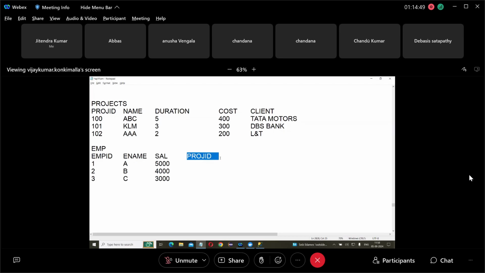Foreigner means a person who belongs to another country. Foreign key means a field that belongs to another table. This field does not belong to the employee table. This field belongs to the project table. In the employee table, this project ID is the foreign key.